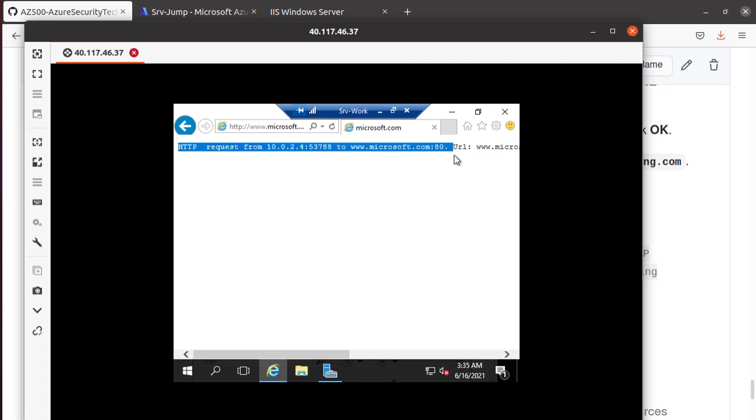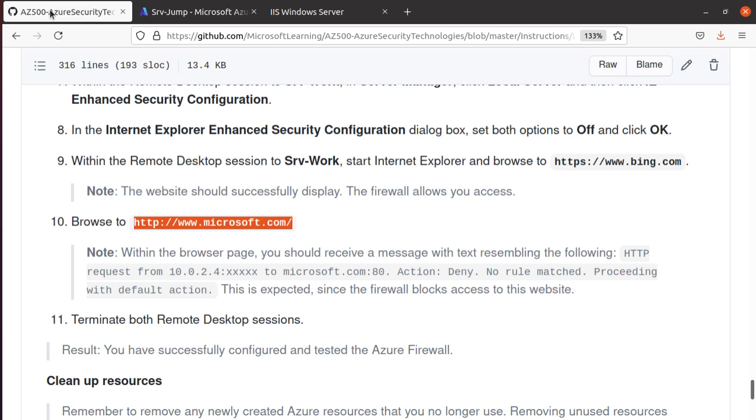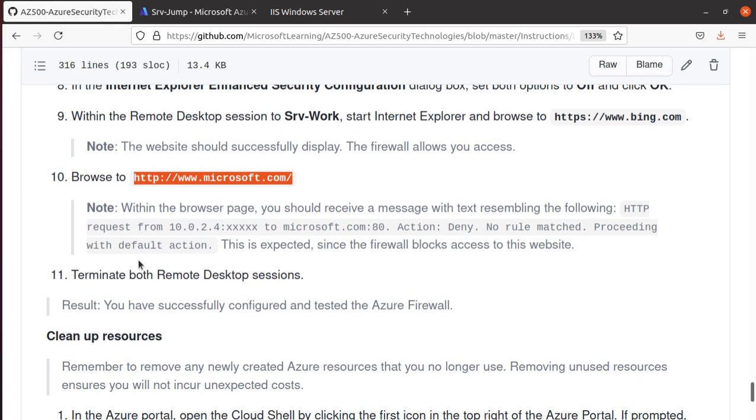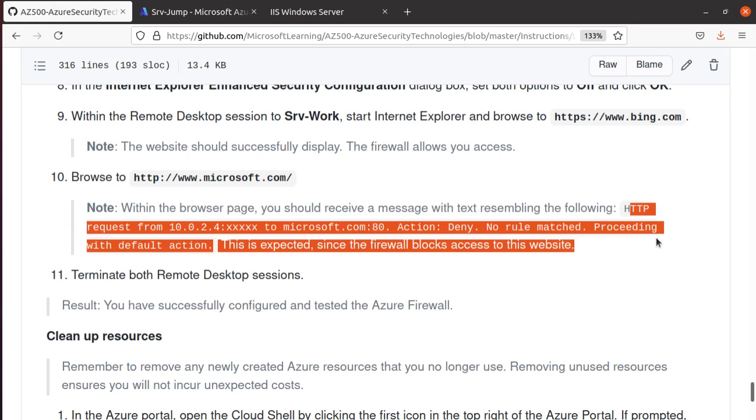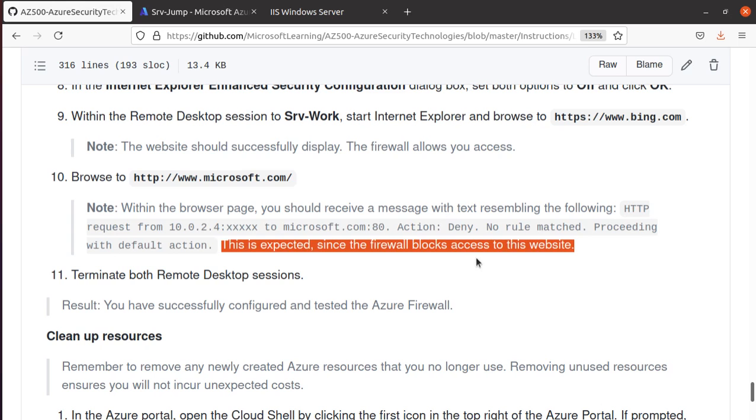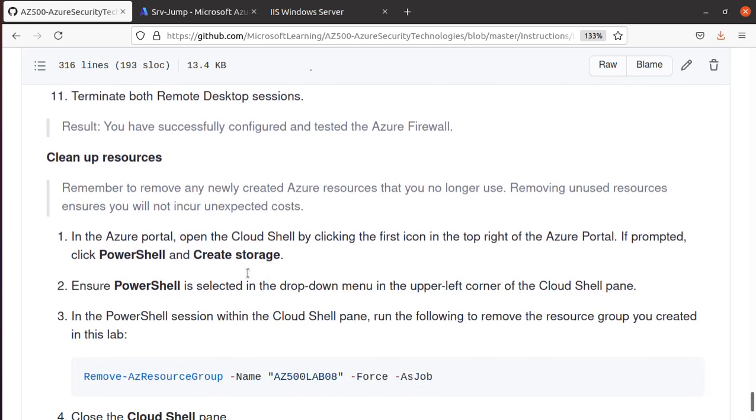It says HTTP request from 10.0.2.4 to Microsoft.com port 80, denied. Okay, so that's what we wanted to prove, that your firewall is actually working. Again, if you read this note, within the browser page you should receive a message with text something like deny. This is expected since the firewall blocks access to this website.